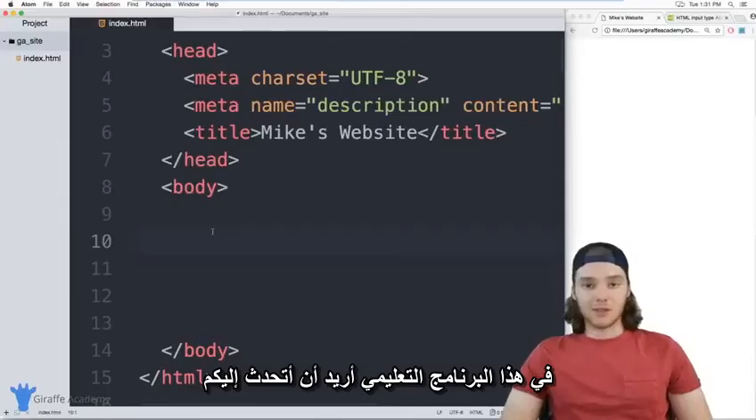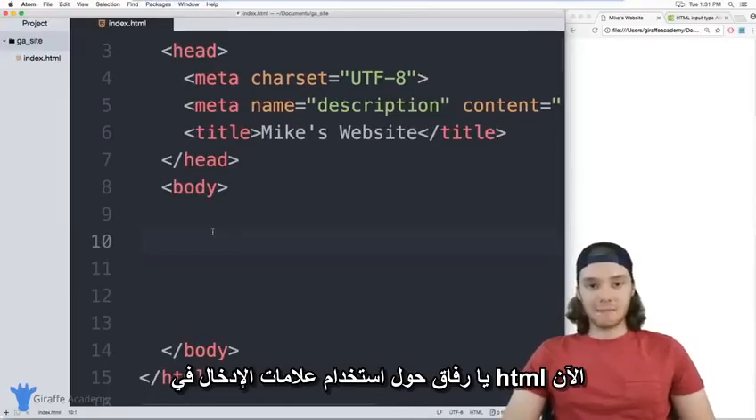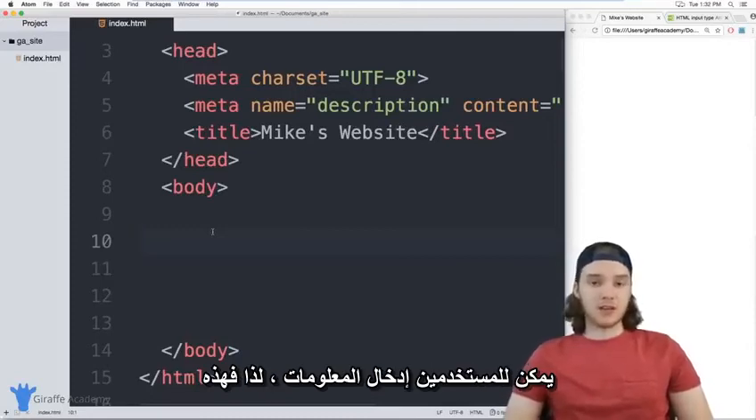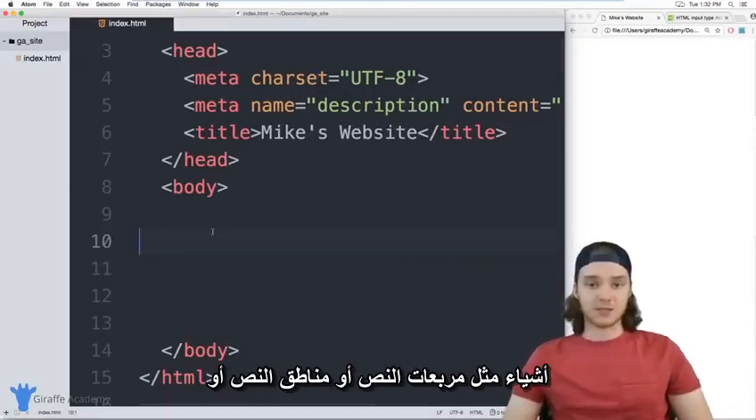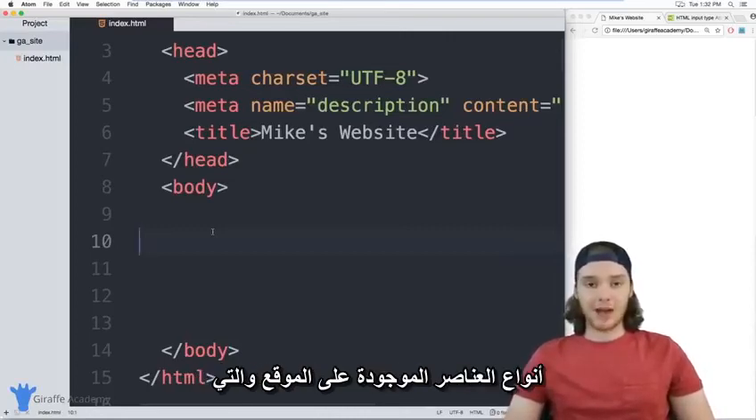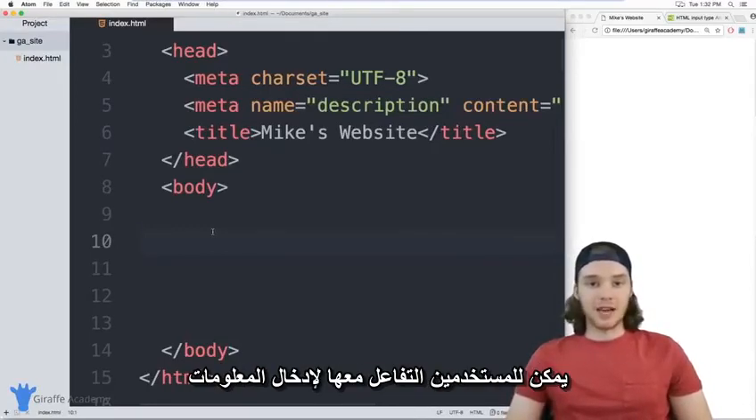In this tutorial, I want to talk to you guys about using input tags in HTML. Now, input tags are basically going to allow you to add elements on your page where users can input information. So these are things like text boxes or text areas or checkboxes, radio buttons, all sorts of elements on the site that users can interact with to enter information.